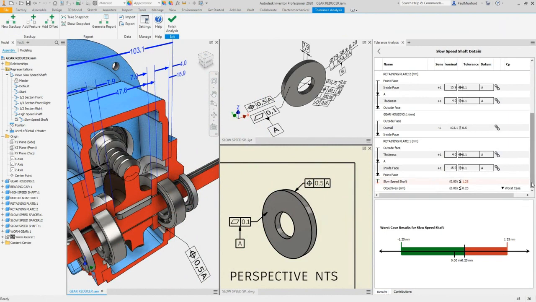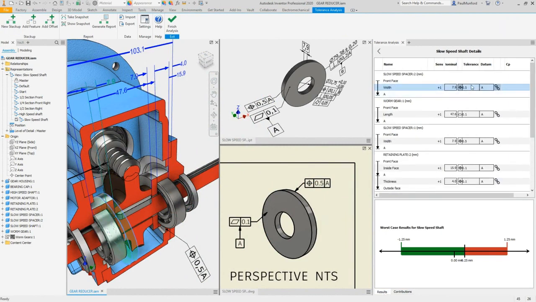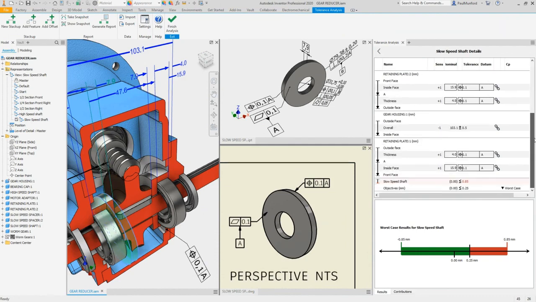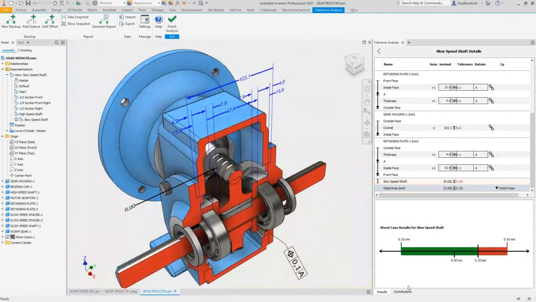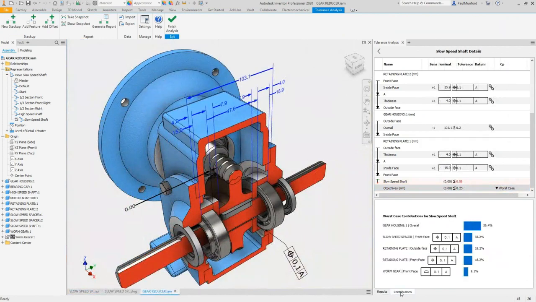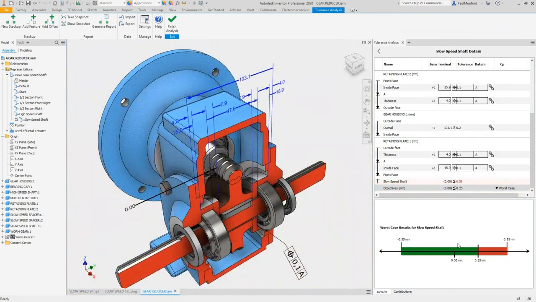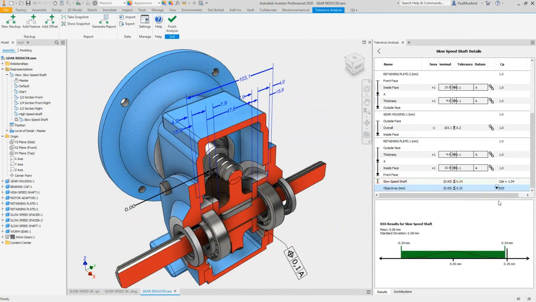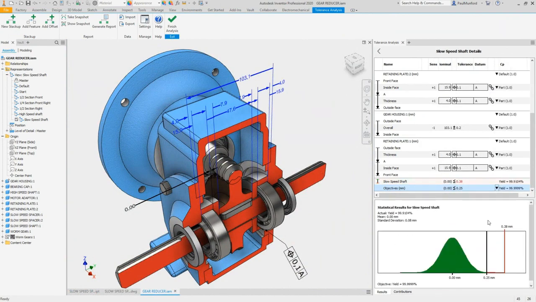Tolerance values can then be evaluated and edited directly in the tolerance analysis panel. Any updates automatically stay in sync with your existing 3D annotation and GD&T. Tolerance analysis helps you understand how contributing tolerances impact each stack-up that you're analyzing. Calculations can be viewed as worst case, RSS, and statistical.